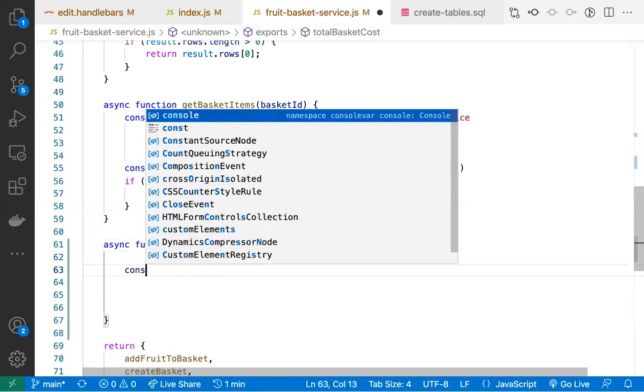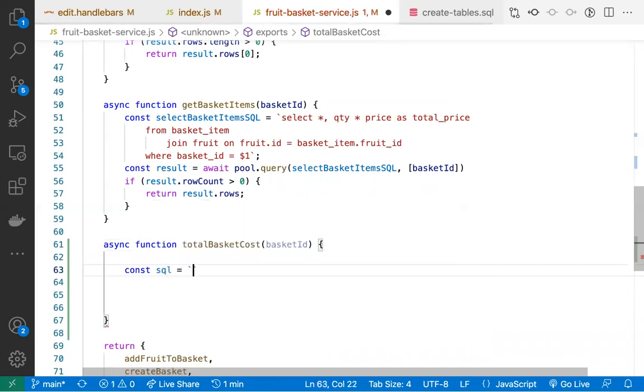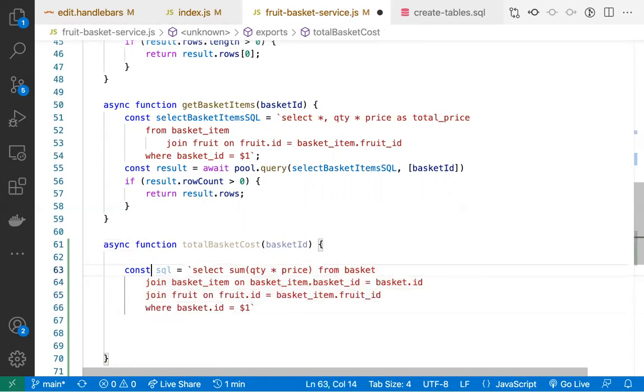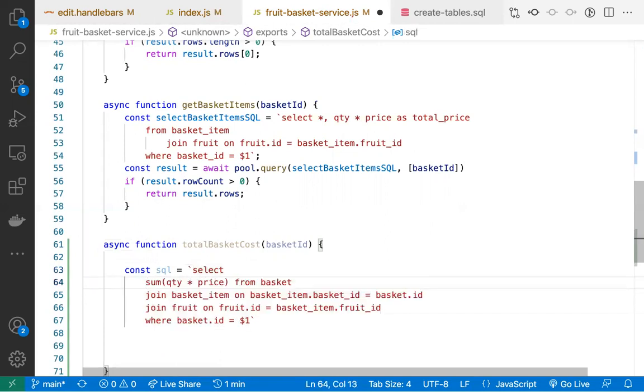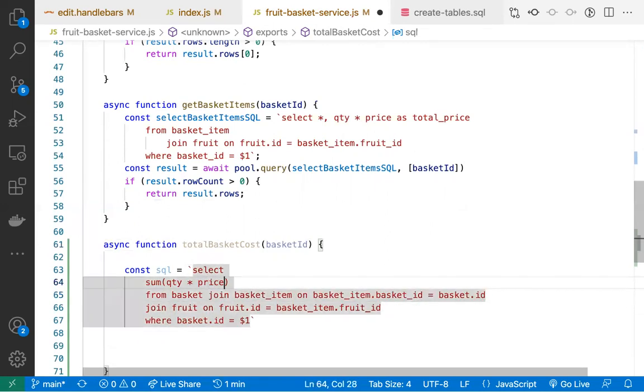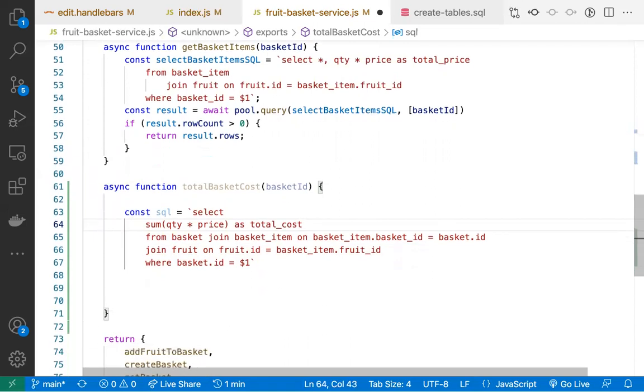Then I'm going to say const SQL, and then I'm doing this. I'm going to say $1. So we have this, we're joining on this, so I can say yes. So sum, and then I'm going to say from here, and over here I'm going to say this, and then I'm going to say as total underscore cost.